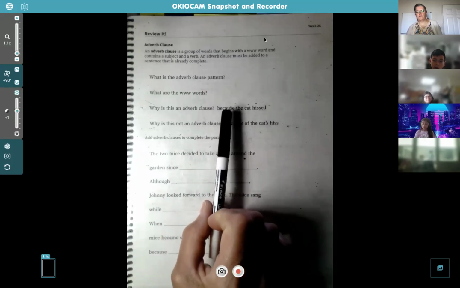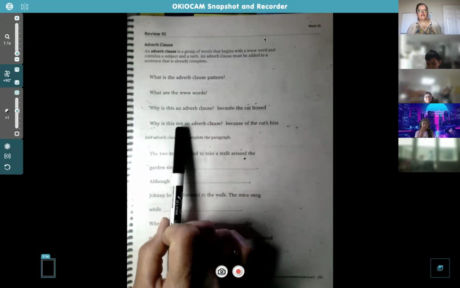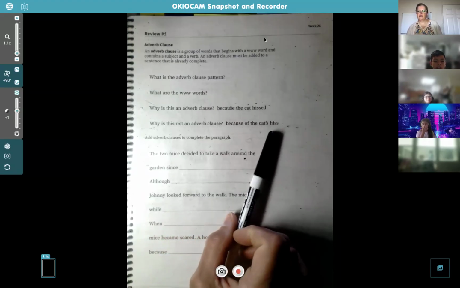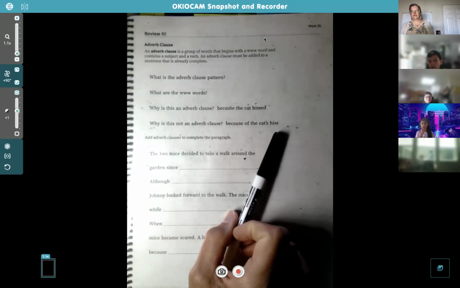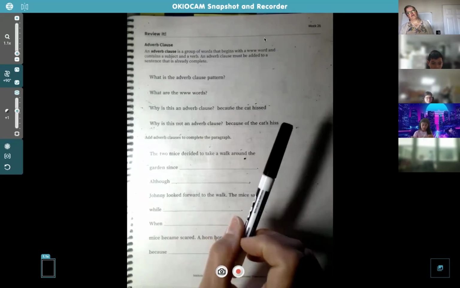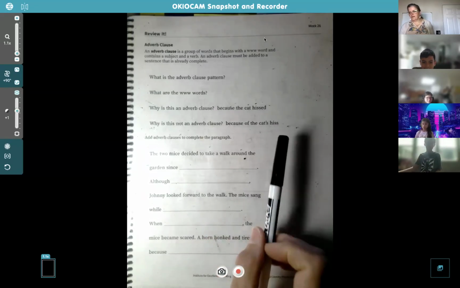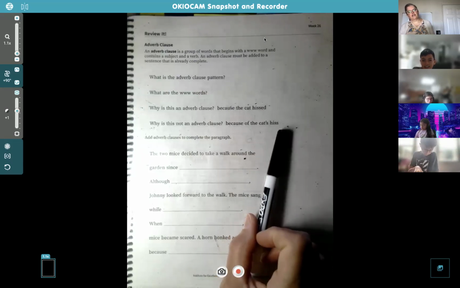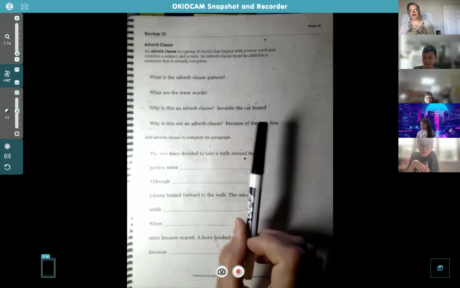It has the WWW word because, and the subject cat and the verb hissed. Why is this not an adverb clause? Because of the cat's hiss. Can anybody tell me why it's not? Julio, why is that not an adverb clause? Because it's cats instead of cat. Yes, that's part of the reason, because that's an adjective, right? The cat's hiss. There's another reason though. And then the hiss. That's more of a noun, huh? Right.